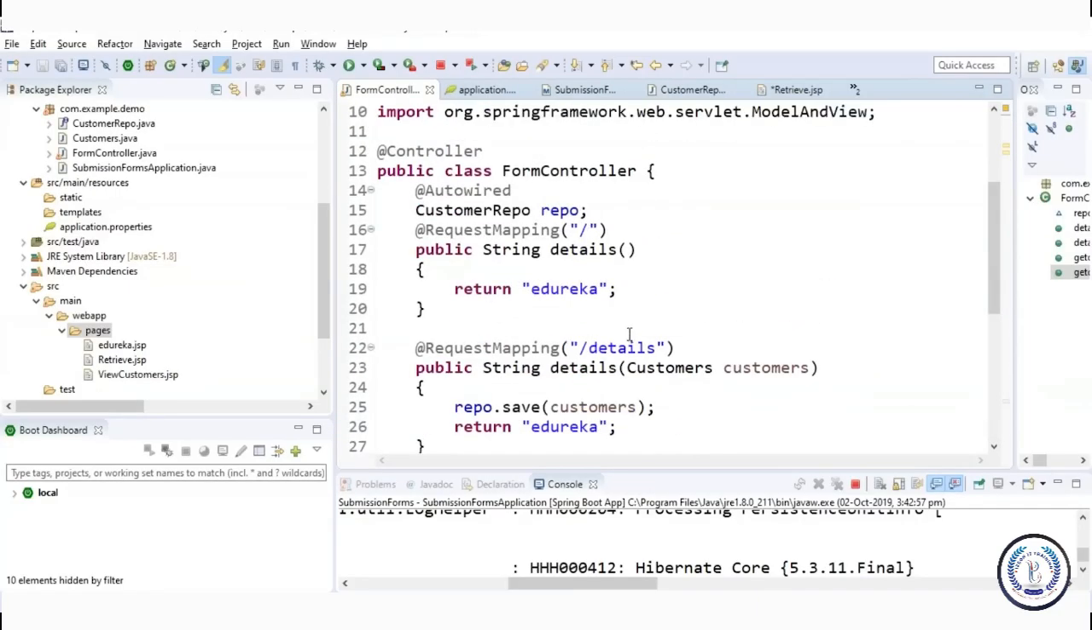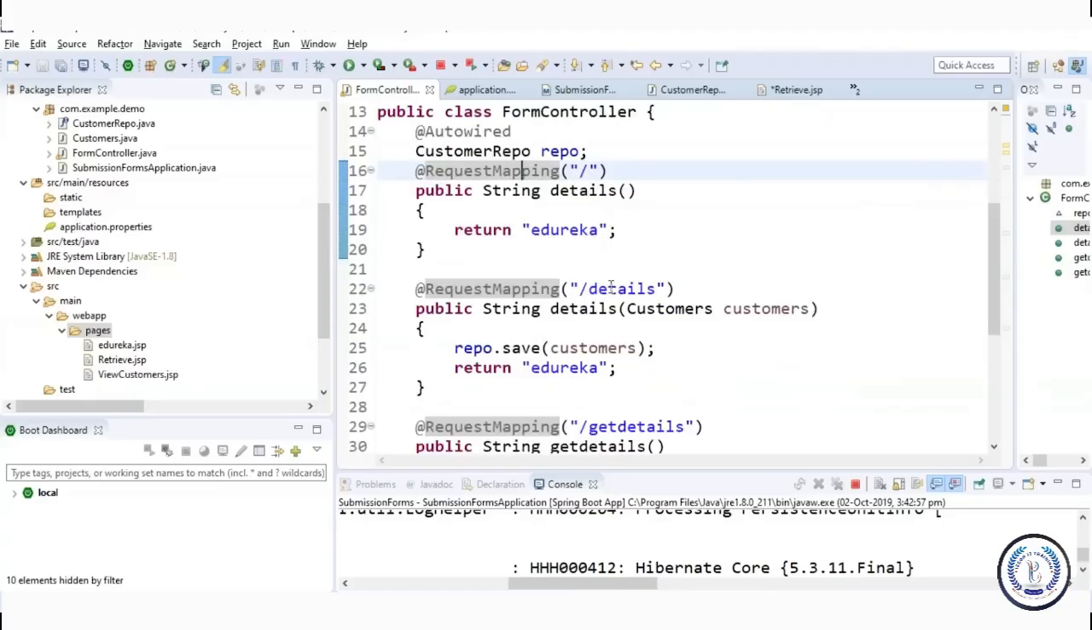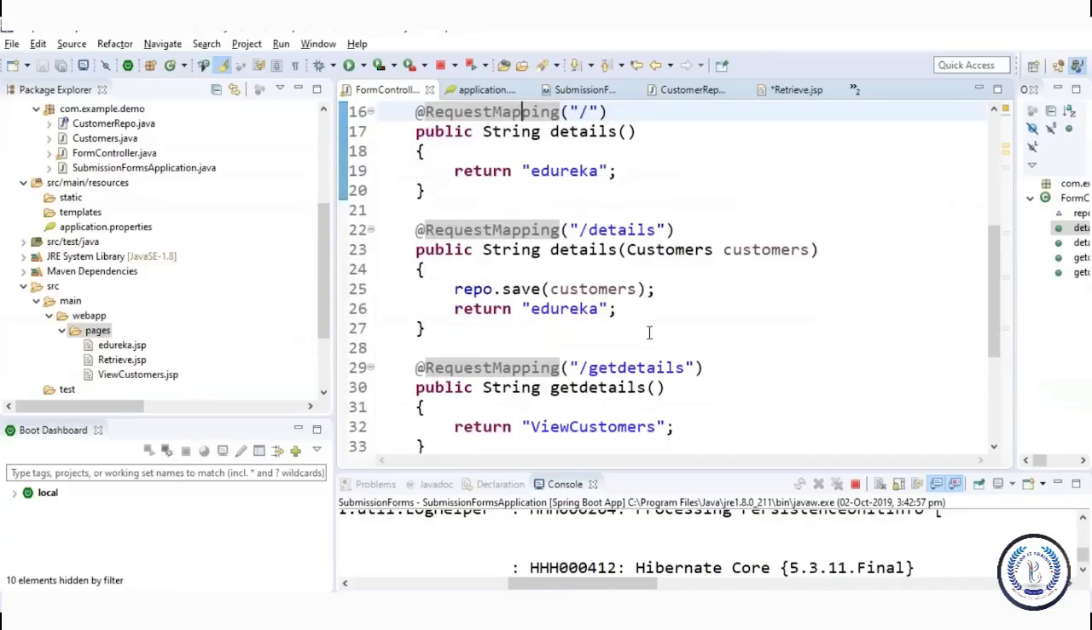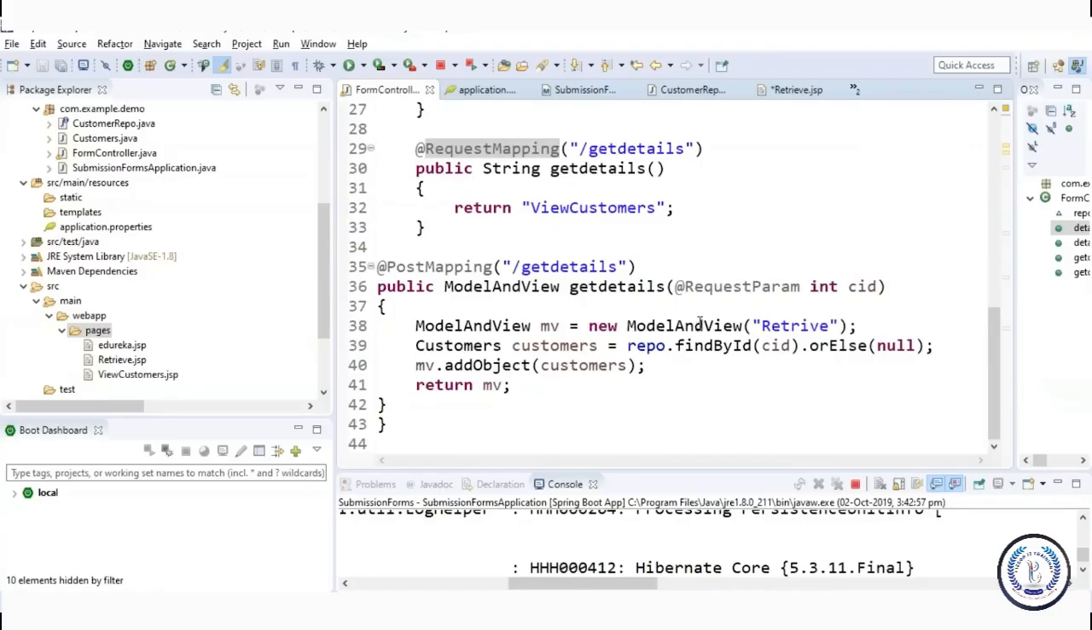If I make you go through the form controller, what we're doing is that when we request the mapping slash, then when I say localhost colon 8084, the form should be retrieved from the edureka.jsp file. After that, if I say localhost colon 8084 slash details, the form should be again retrieved, and also the data entered by the customers must be stored in the H2 database. After that, if I mention request mapping slash get details, I need to go to the view customers page. After I map with the get details, the data must be retrieved from the H2 database.